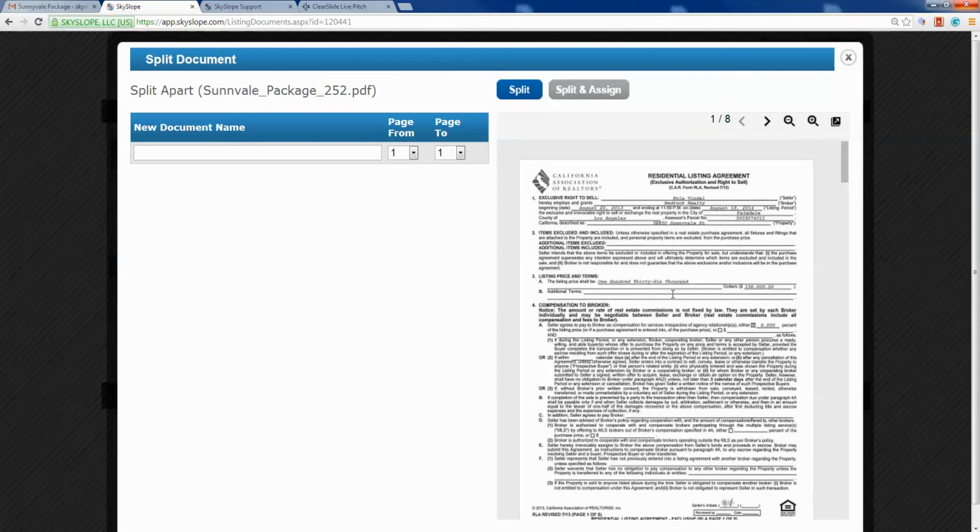So when you click the split button, notice it opens a document here at the right, so that way I can see what each document's named. And here at the left, I'm going to be able to name the file and separate the documents from page from and page to. So right here you have a listing agreement.